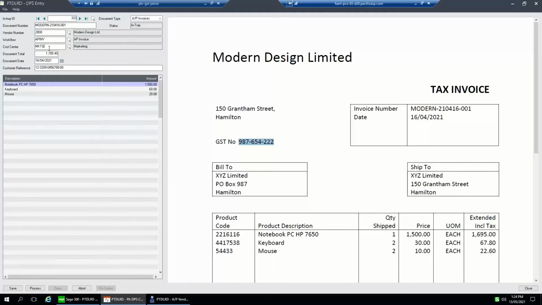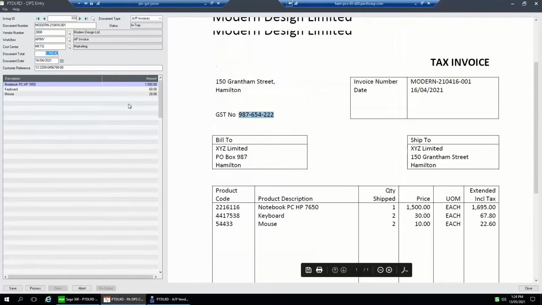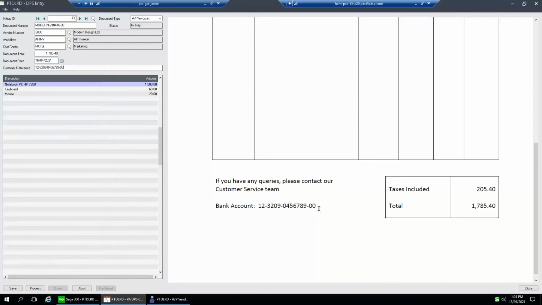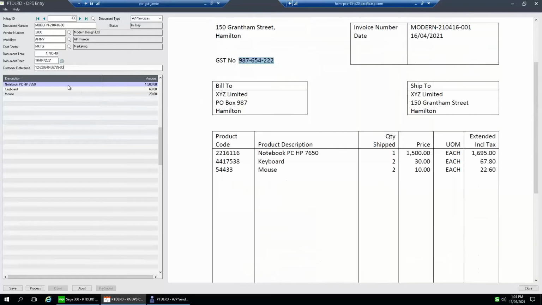The workflow and the cost center can be defaulted in different ways. You can have a default at a vendor level, but if you don't have a default at the vendor level, then it can revert to a company-wide default. Then the document value is extracted out of the PDF, and the date is out of the PDF as well. We've also got it picking up the bank account number. Some companies are quite keen on having that as a second match, so match on the GST number or the ABN number and on the bank account number. And down here are the lines as well. It's picked up the line information from this invoice.